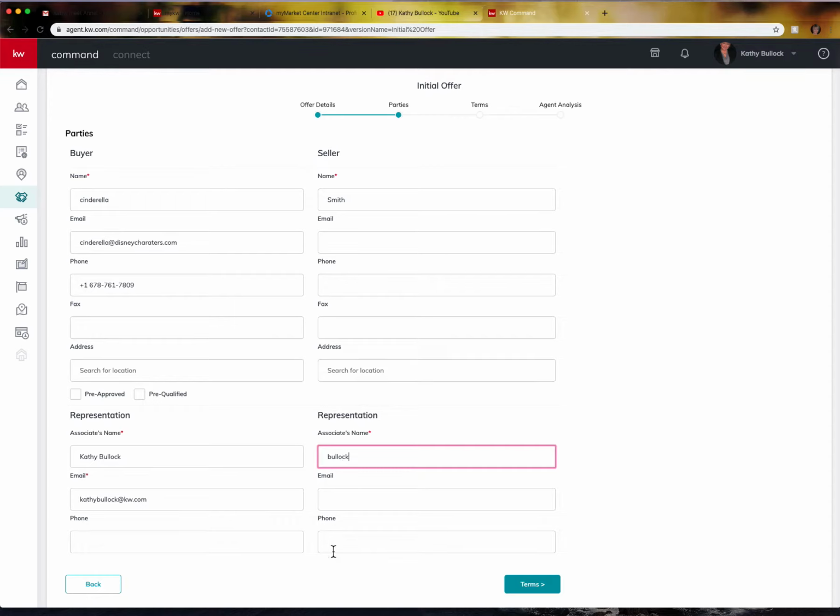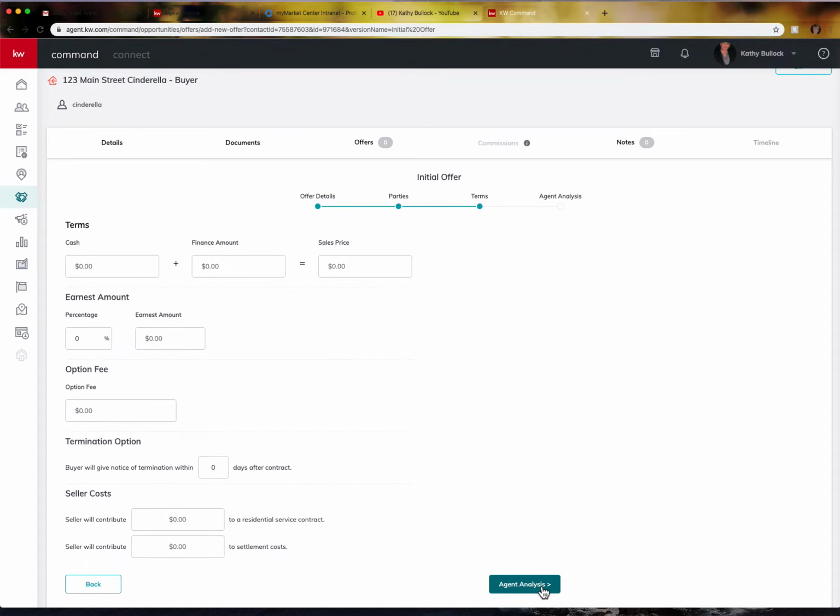Okay. No other information is required here, and all of this should pre-fill in for you. I'm going to go on to terms. Okay. This is going to take you into basically the financial side of the contract. So you will either have an all-cash deal or an all-finance deal.